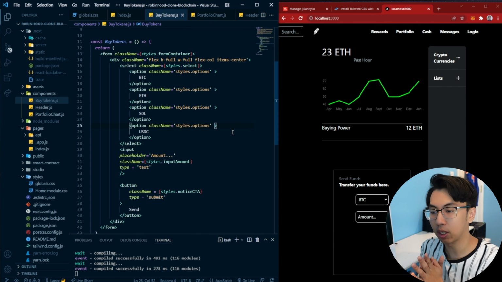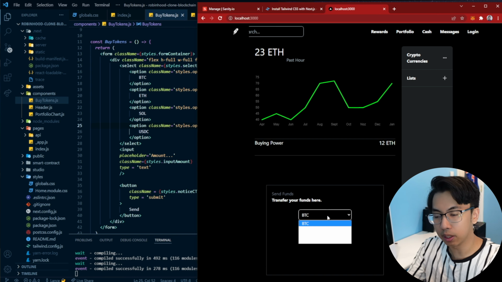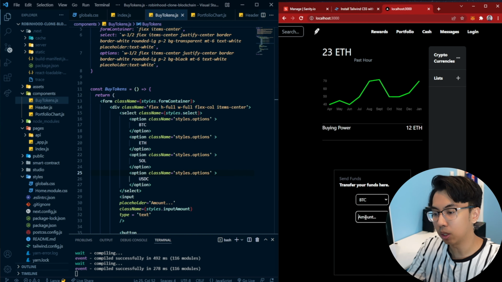And this is what you should have. Look at that. Nice little chart right here, BTC. And what we're gonna see is the different options once we have the value. But if you look for now, it's like this. Right, you can see BTC, ETH, Sol, and you can also input the amount that you want.